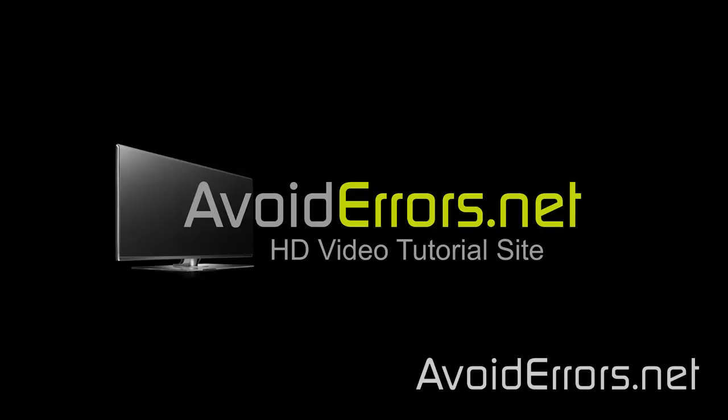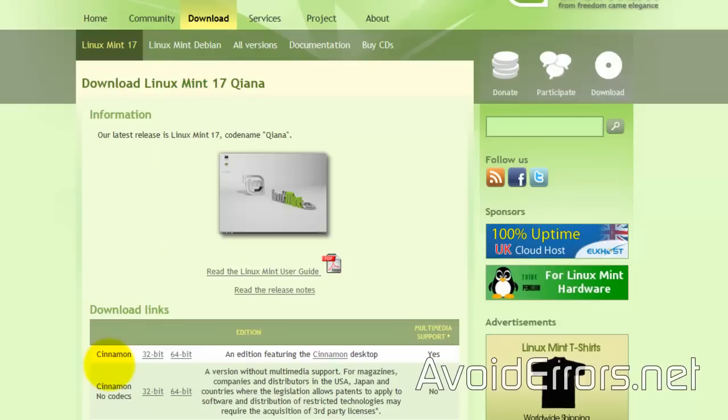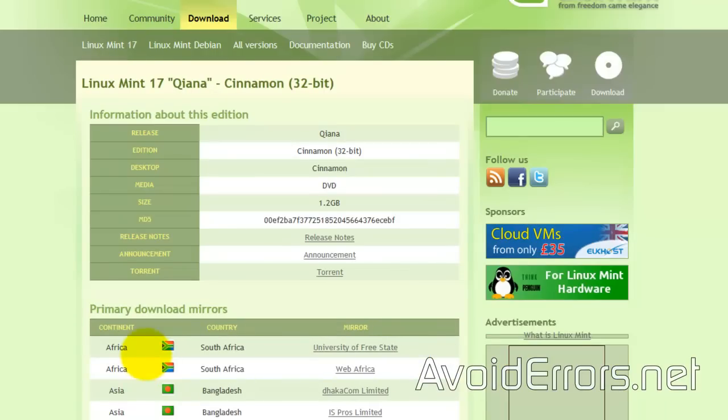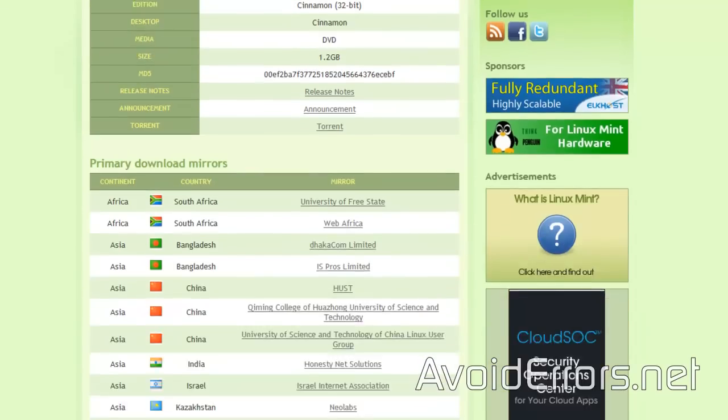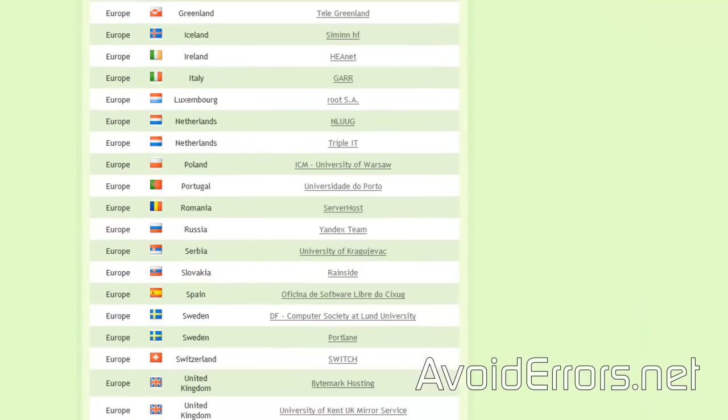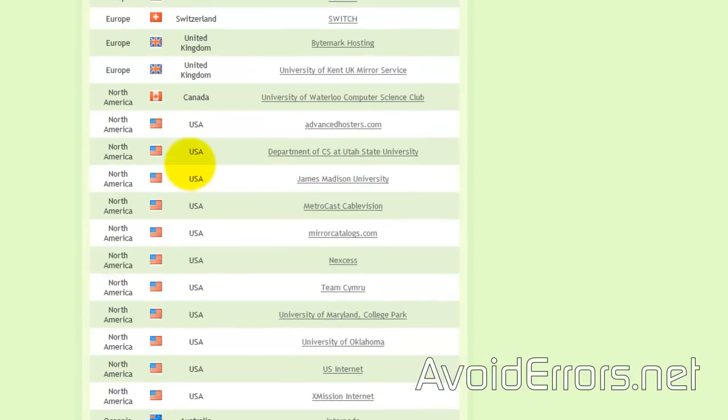In this tutorial, I'm going to be showing you guys how to dual boot Windows 8.1 and Linux Mint 17. For this tutorial, you will need to disable UEFI or secure boot, also download and burn Linux Mint 17 onto a disk. All necessary links are in the description box below. You can download the 32 or 64-bit and select a server closest to you. In my case, it's USA, so I can select any of these servers to the right.